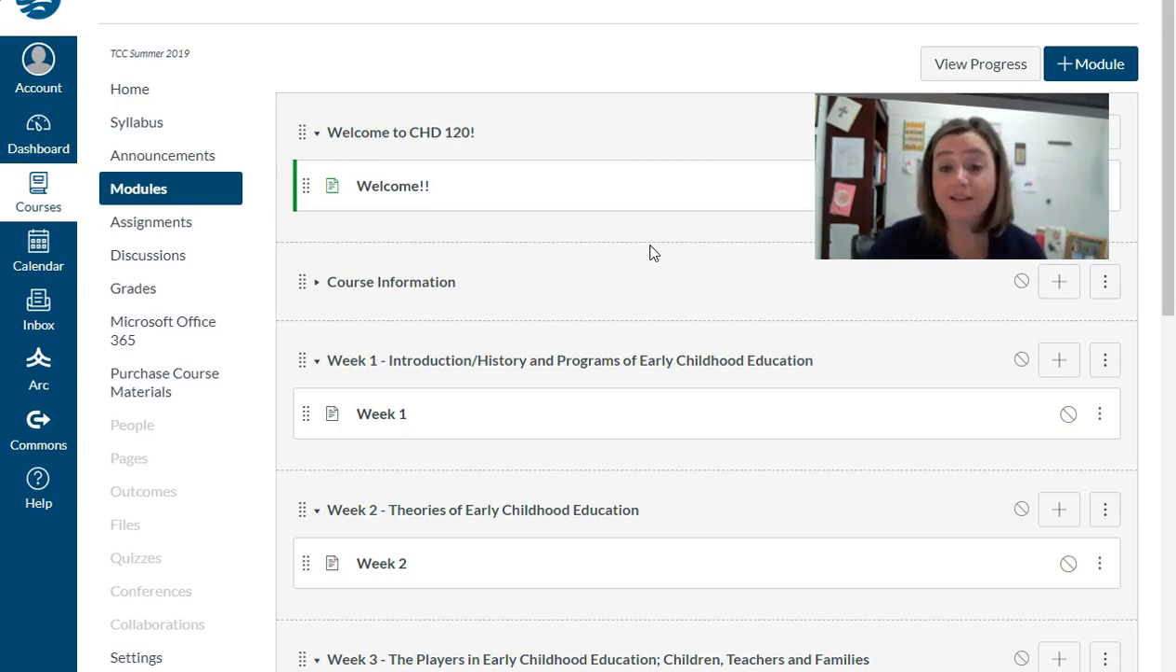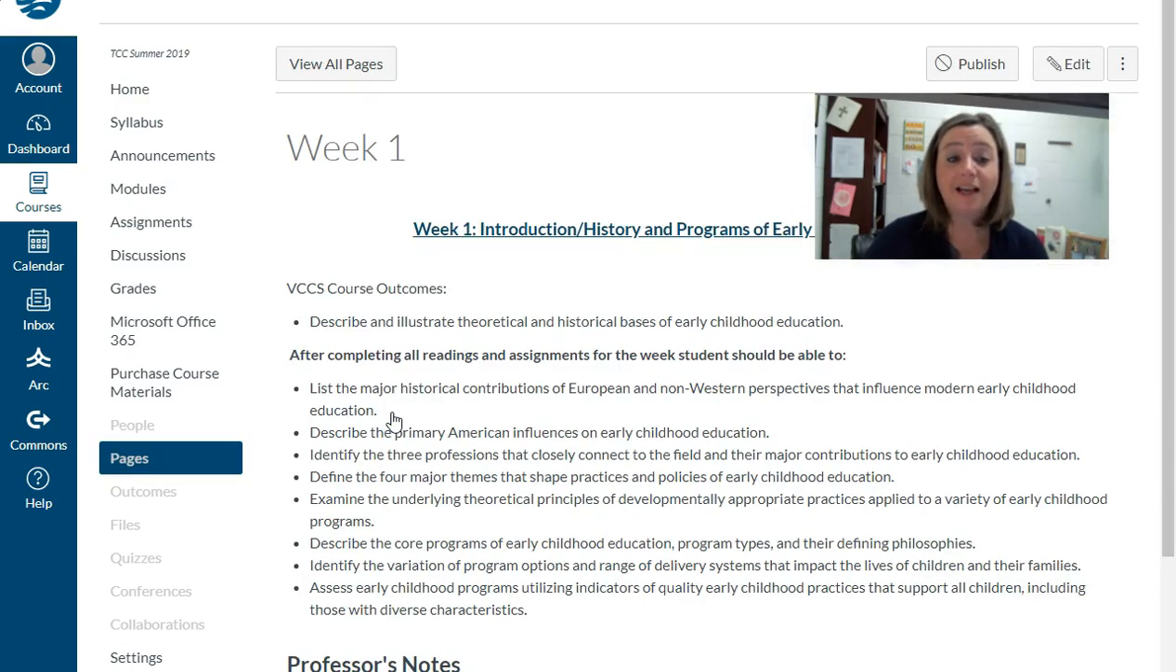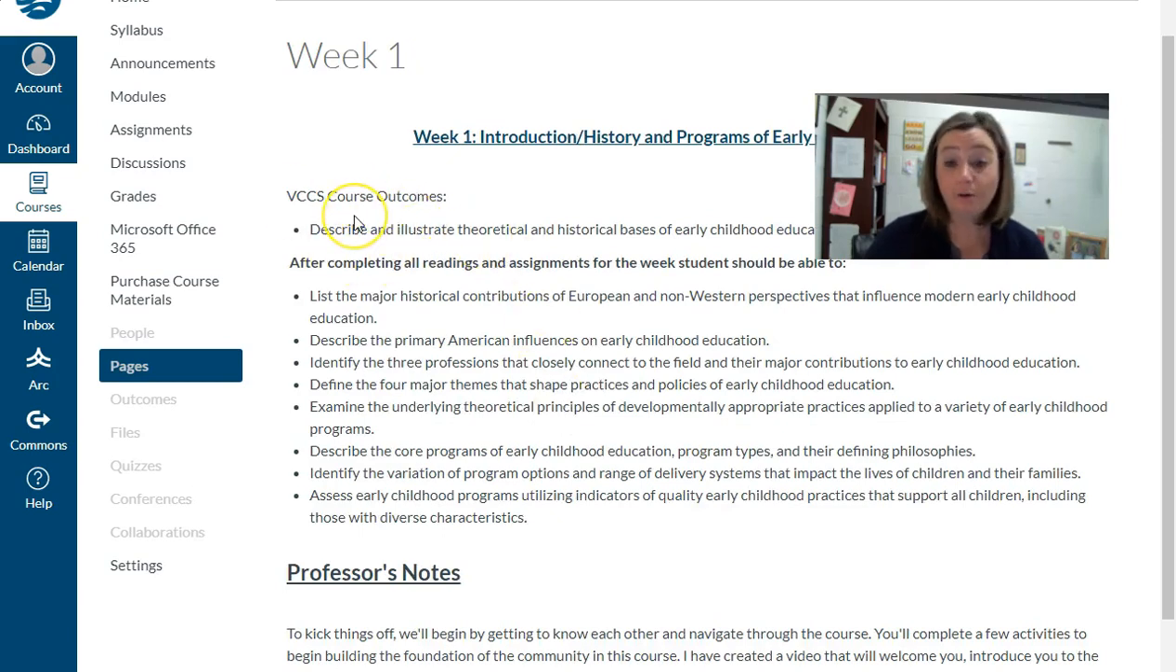I promise that there is never an assignment other than a discussion board that's due the same week that I introduce it. So you don't have to worry that I'm asking you to turn over something really quickly. But the way that I have set up these modules is each week when you look at the module, you're going to see that underneath there will be a link for that particular week. What I've done is create a one-page overview of the entire week. So you're going to see how the weekly content aligns with the course outcomes from the state.